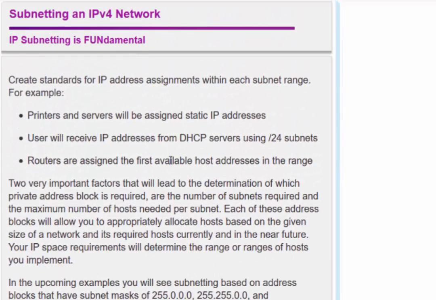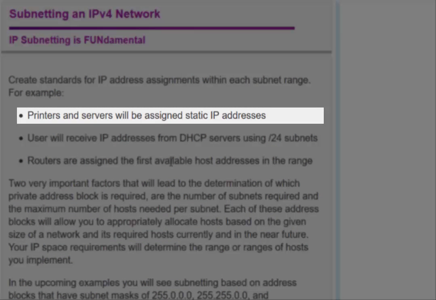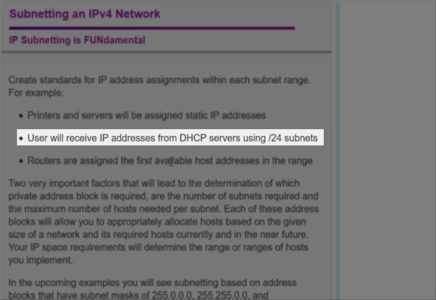So some factors that we take into consideration while designing the subnets is the fact that printers and servers, they will be assigned a static IP address. As we have learned before, servers and printers, they have to be accessible from the internet, in which case they have to be assigned a public IP address, and this public IP address has to be assigned statically so that the servers can be accessible on the internet. Other users and clients can be assigned a dynamic range of IP addresses by connecting to the DHCP servers using typically a subnet prefix of /24.